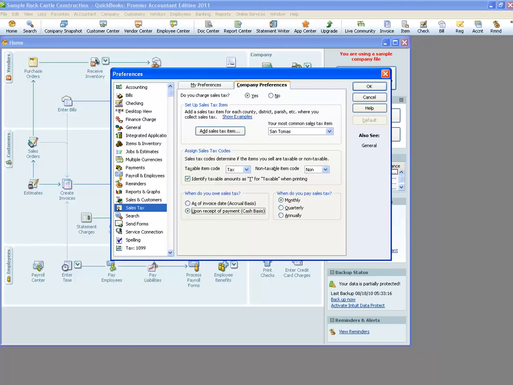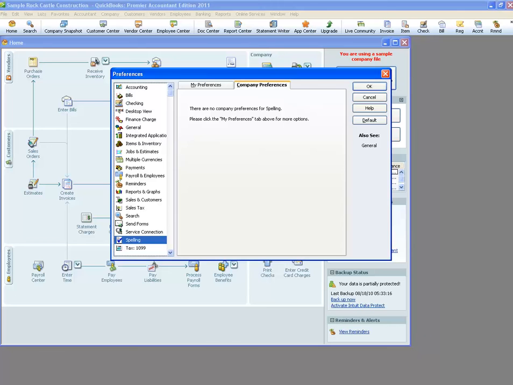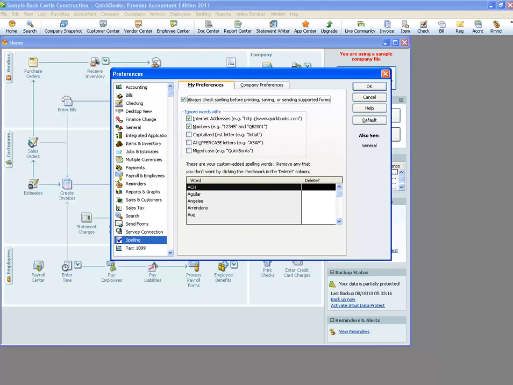Let's see what we got here. Spelling, that's a pretty cool one. My preferences here. You can tell it to enable spell check. Personally, I like that one. So always check spelling before printing. It's just a good idea. It eliminates a lot of the problems and errors you might have.